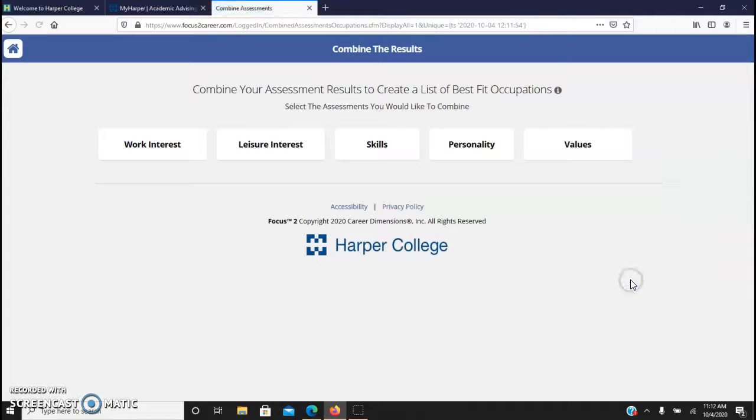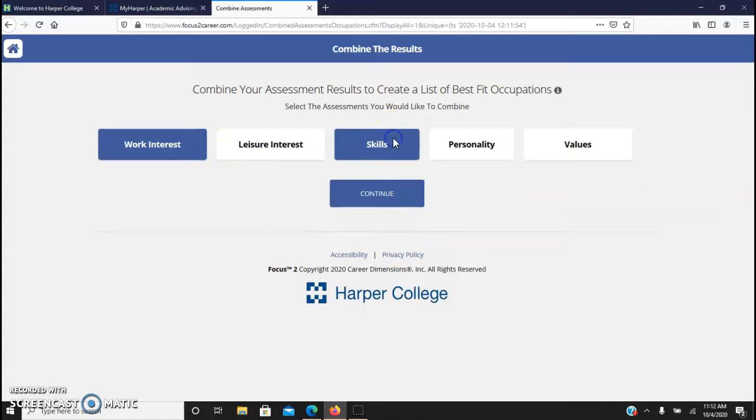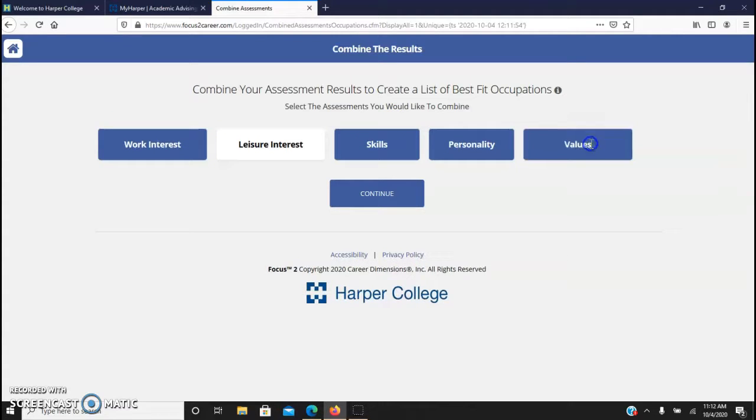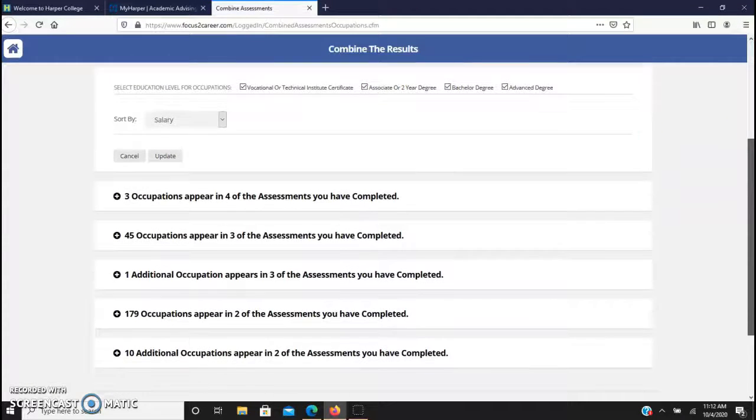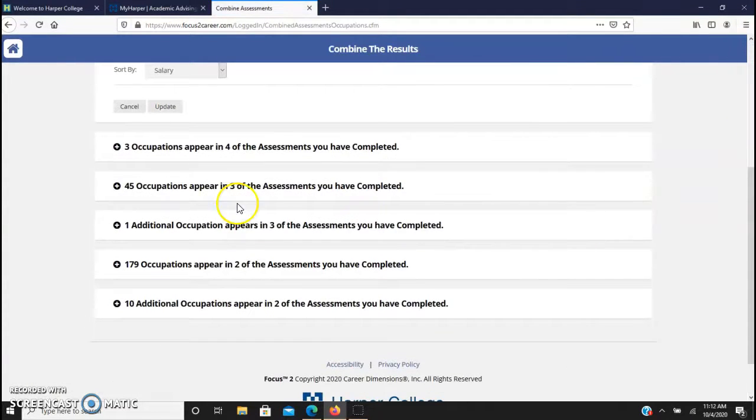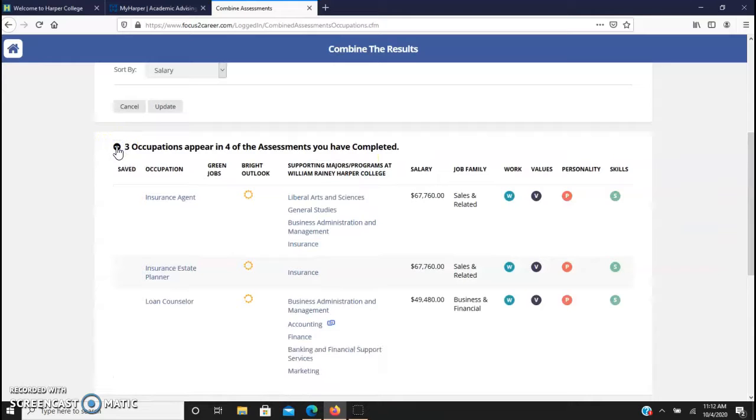on the Focus 2 side. In terms of you just choose, okay, I want work interest, I'm looking at my skills and how my personality and values tie into that. I'm going to continue, and it's going to give me a set of results. I'm going to do that and set that up via salary, update, and if I scroll on down, I have 3 occupations that appear in 4, and you may have to go into, instead of 4 out of 4, you might have to go 3 out of 4 to really get some results here.